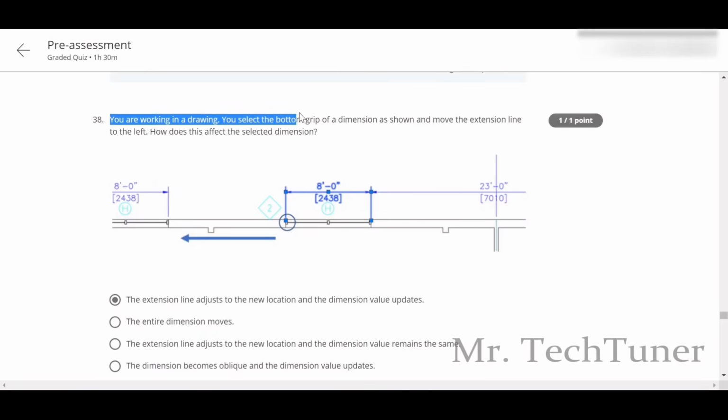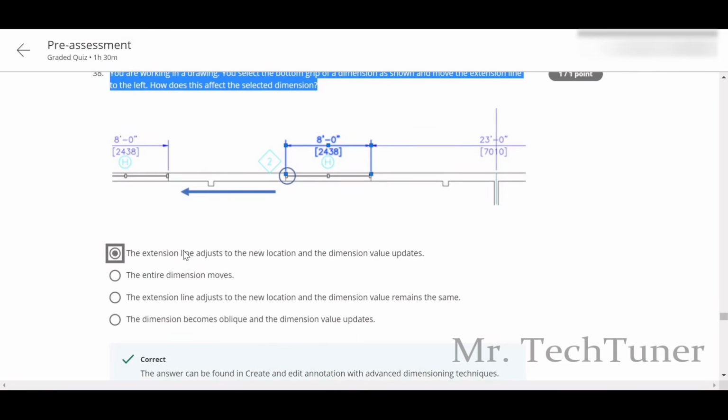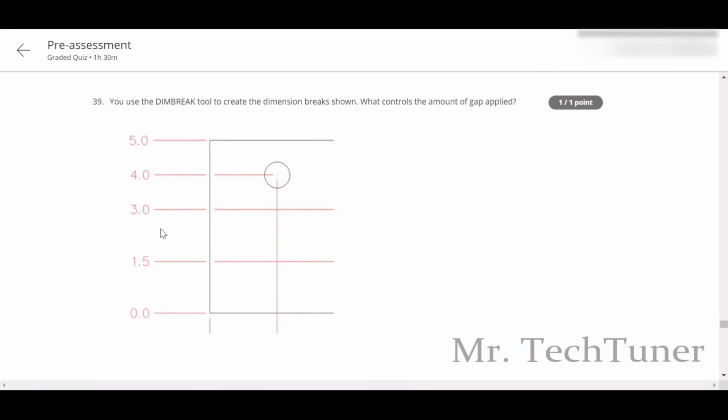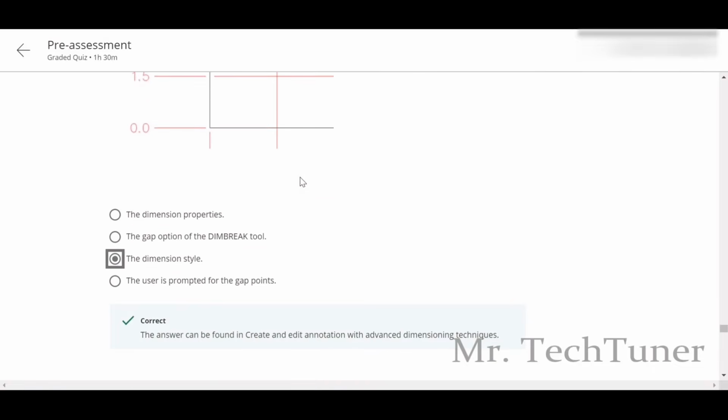You are working in a drawing. You select the bottom grip of a dimension shown and move the extension line to the left. How does this affect the selected dimension? The dimension line adjusts to the new location and the dimension value updates. Okay. Use the Dim Break tool to create dimension breaks. What controls the amount of gap filled? Okay, so the option will be the dimension style. Dim Break is controlled by the dimension style.